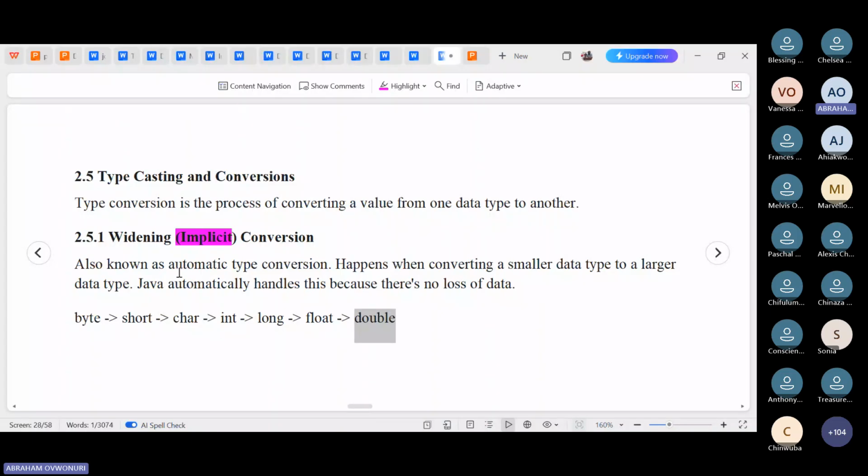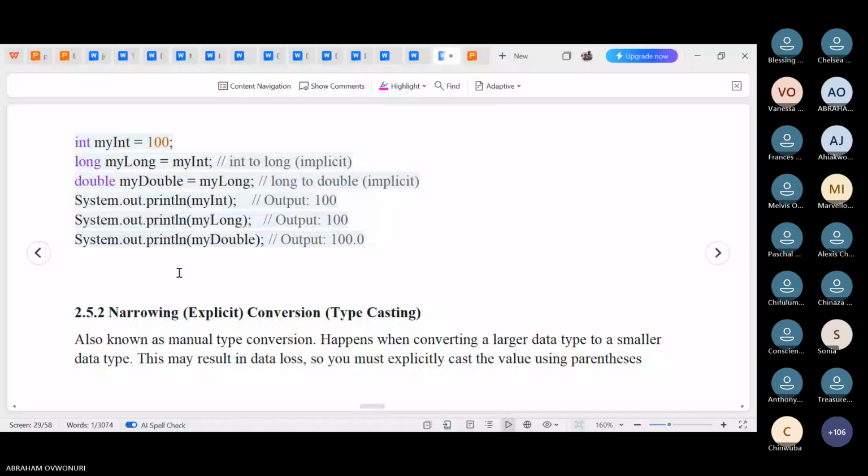But most times what you see is the other one that you need to do, which is narrowing. But I have some code here. My int is equals to 100. My long is equals to my int. Now this is, the int will become long automatically. My double is equals to my long, implicit. So if you say system.out.print, my int will give you 100, my long will give you 100, my double will give you 100.0.